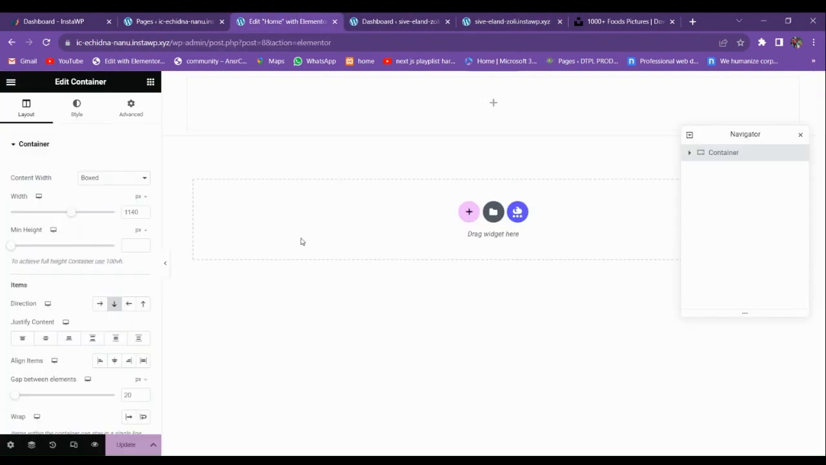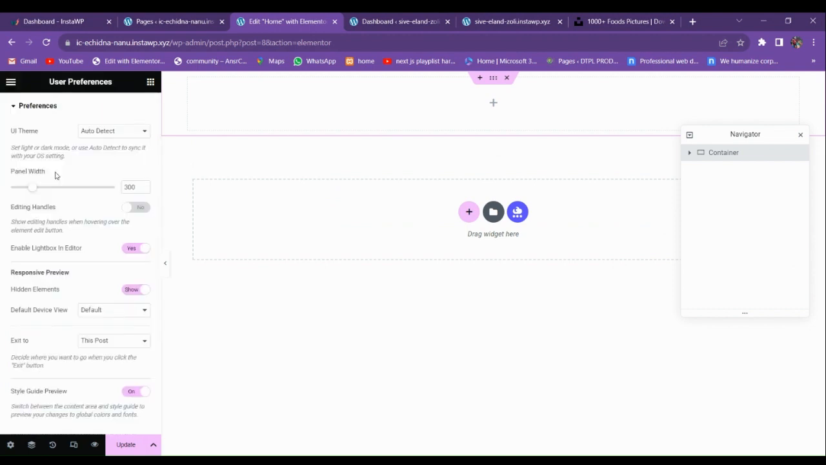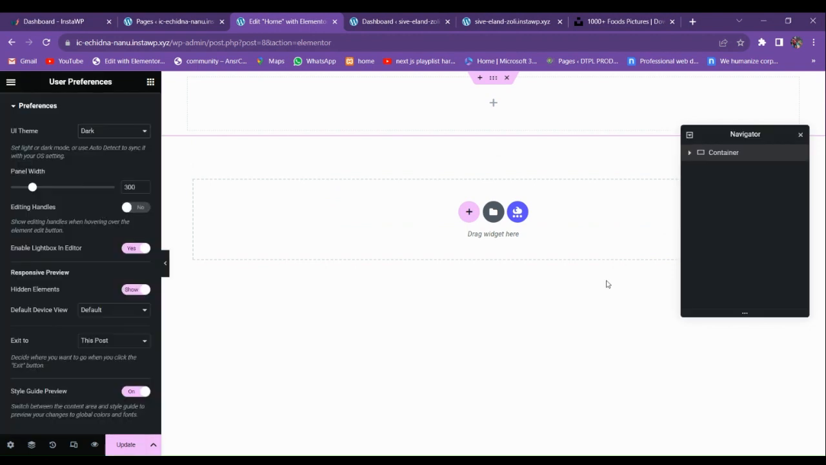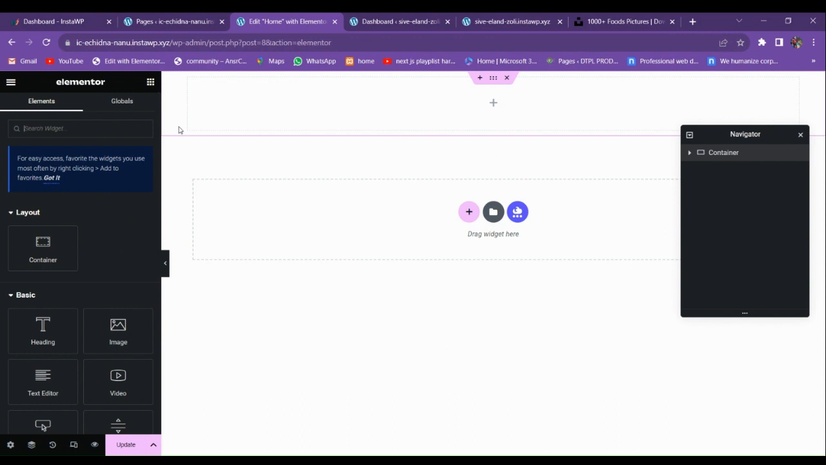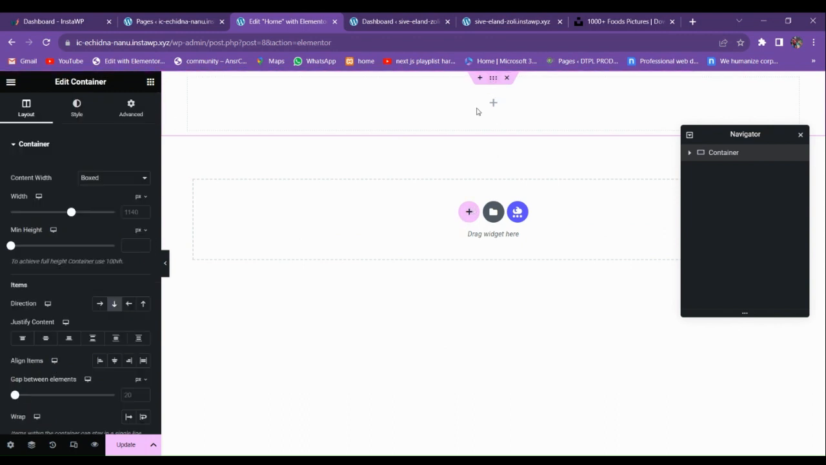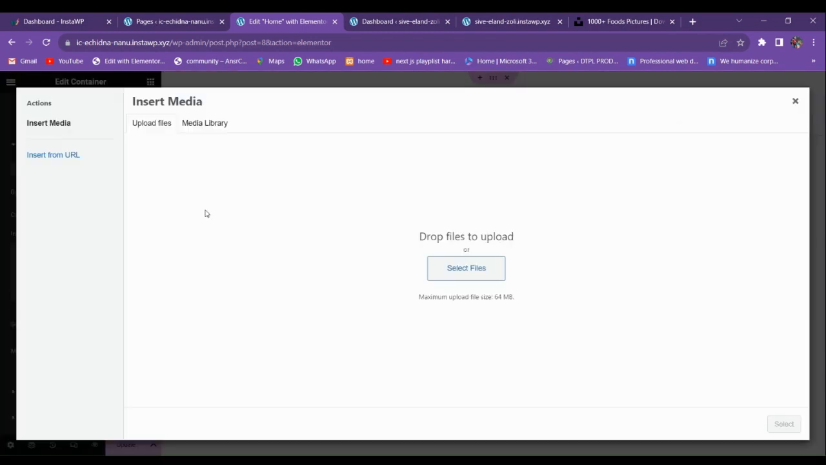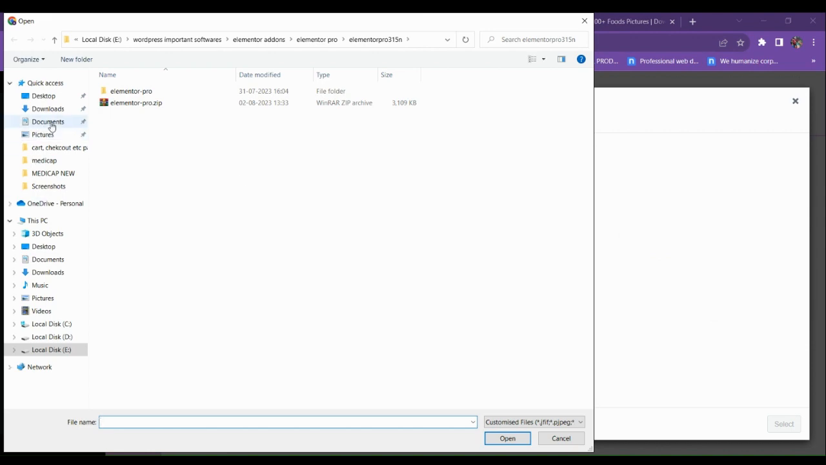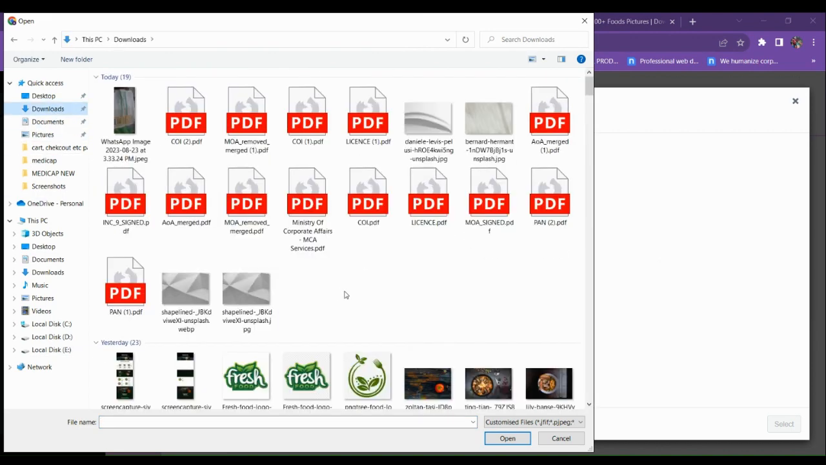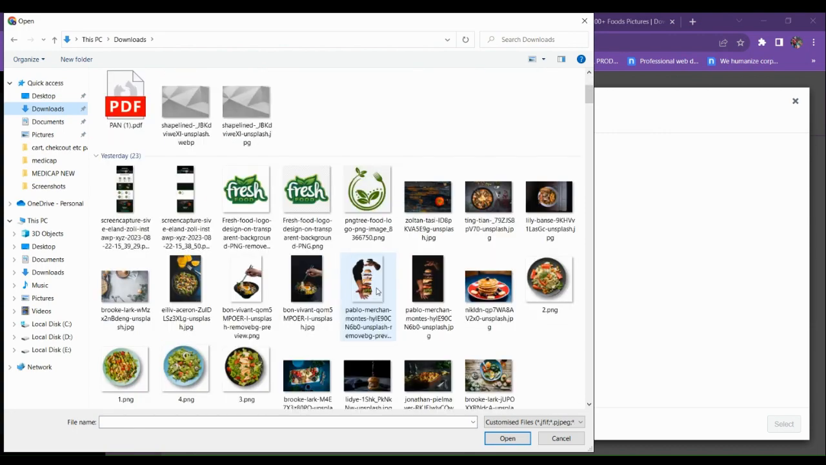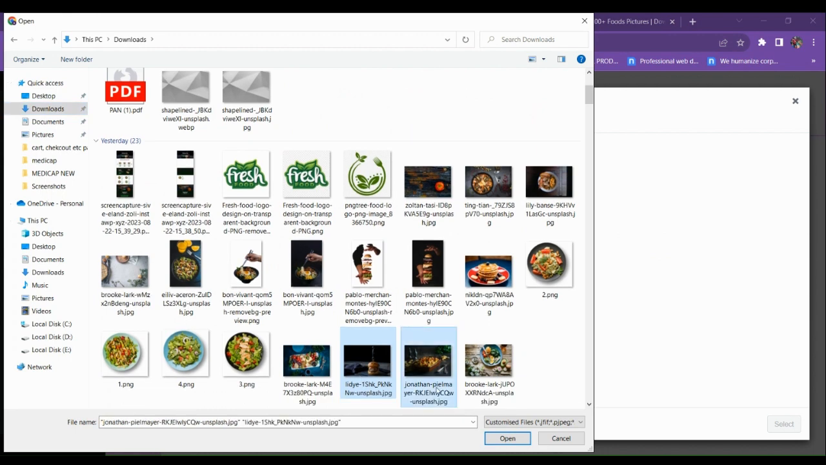Let me first go to our user preference and make it dark. Now we have to add this container. Inside this container go to styles and go to this one, and from here you have to choose some images which you want to show in the slideshow. I already have some images. You can go to Unsplash and download some images from there. Let me choose this image and this image.